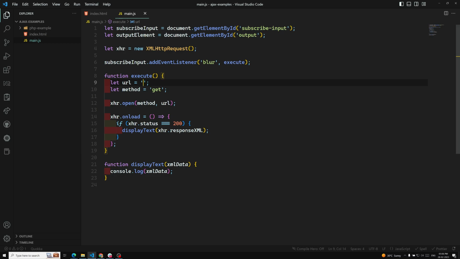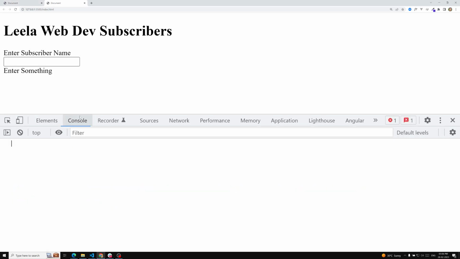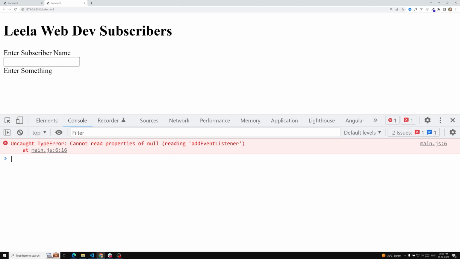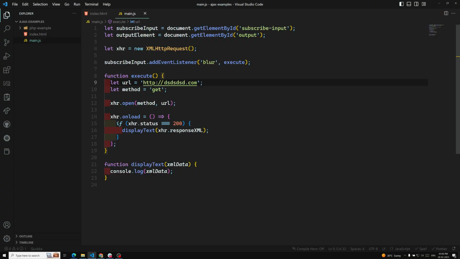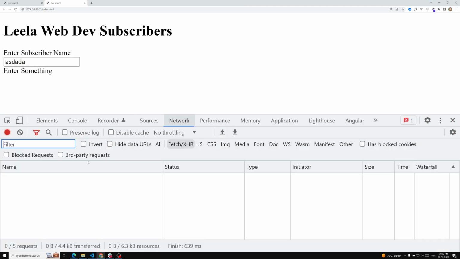So we'll try to add some random URL to see whether we are able to get it or not. Okay, so here if you see the output, this is our output, right? If you go into inspect element and console, you get an error: cannot read properties of addEventListener. Why? What could be the problem? Subscriber input, right? Sometimes it will come to problems. Now if I try to write something, and I press tab, meaning blur, on blur it is not calling anything. So what could be the issue?